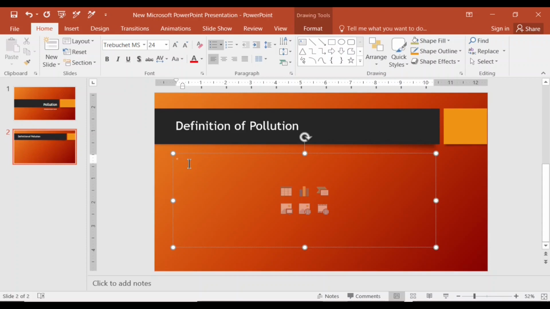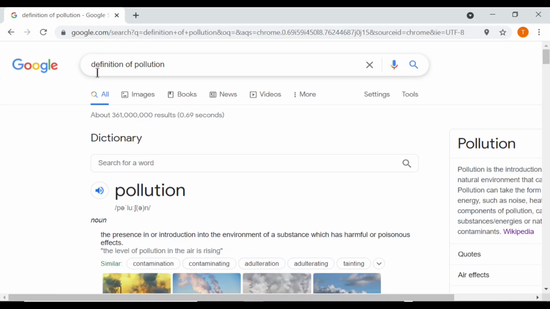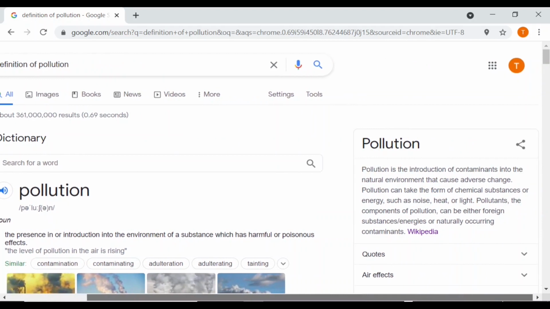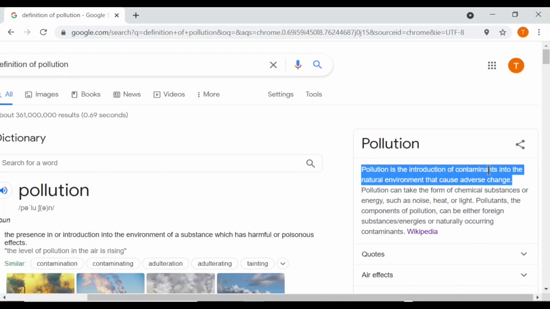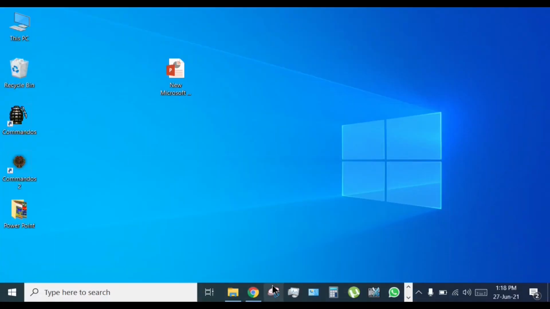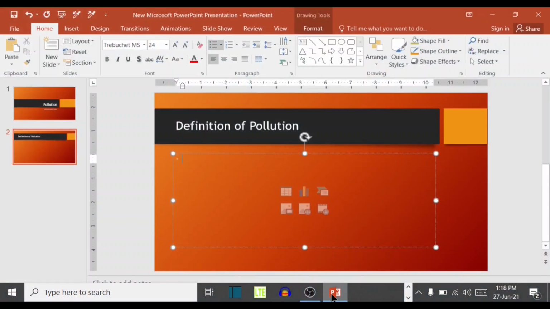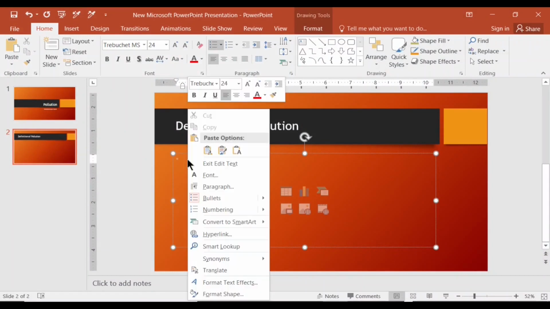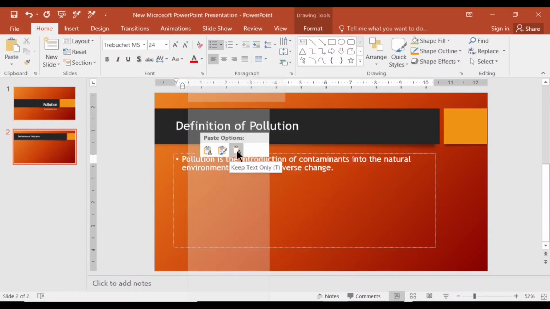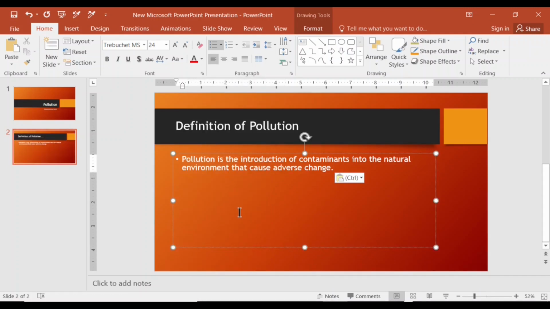So the second option is we can copy the definition of pollution from internet. So I've typed definition of pollution on Google, and I have a definition that I like. So we select that definition using the mouse, right click on it and click copy. We go back to the slide, and here we right click. There are three paste options. We choose the third one, which says keep text only, with an A on it, and we have pasted the definition of pollution from internet onto our slide.